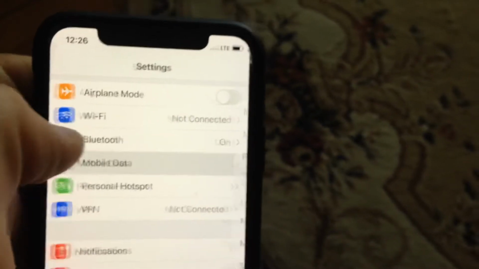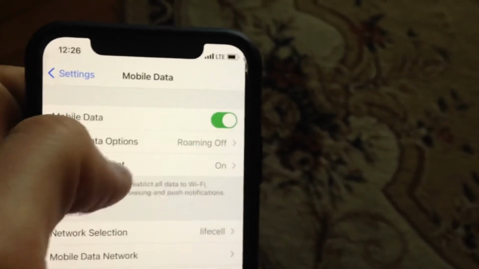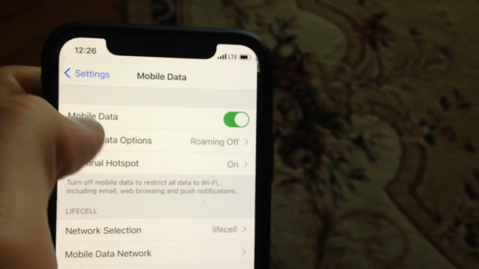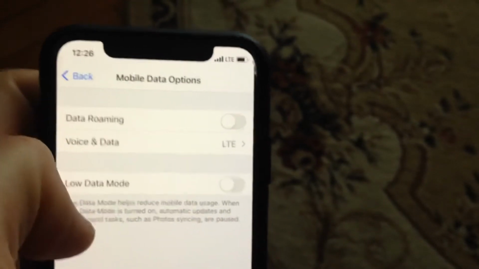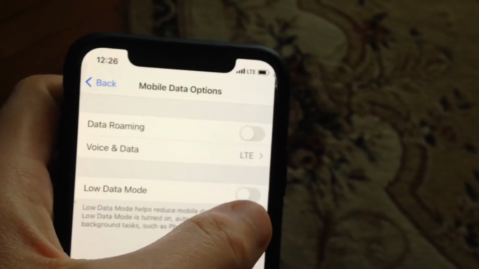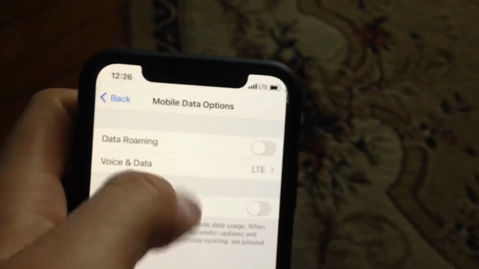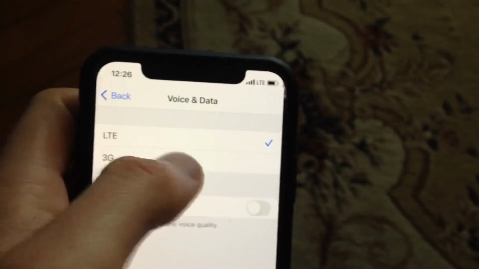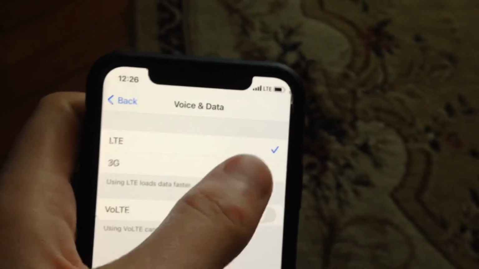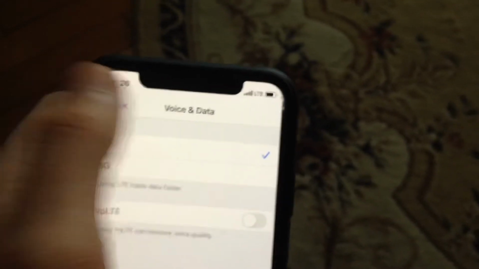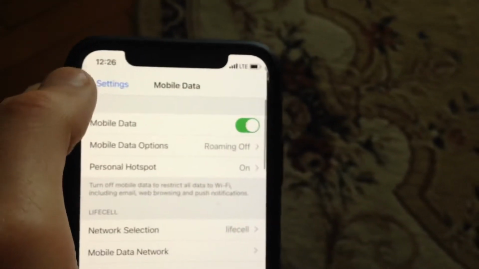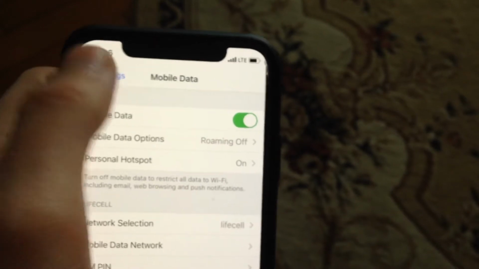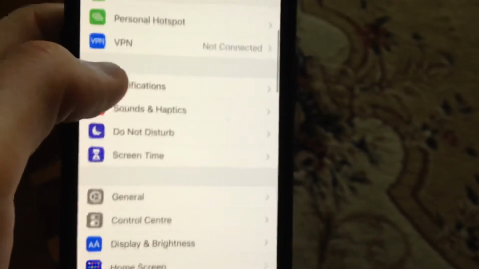So if it doesn't help you, just go to cellular data or mobile data and try to open mobile data options. Turn off low data mode if you turned it on, and also you can try to open voice and data and just try to change from LTE to 3G. So sometimes it also helps.